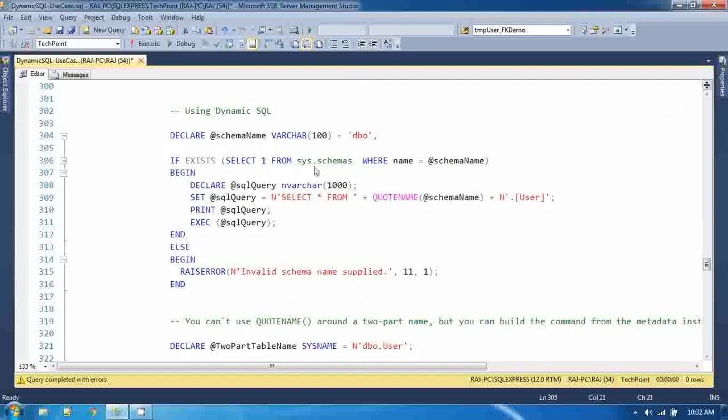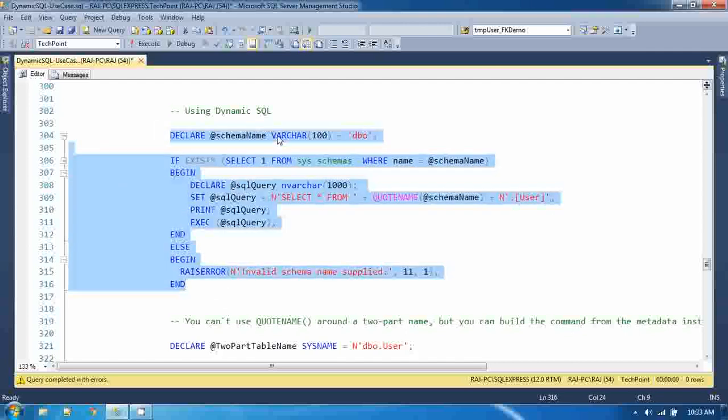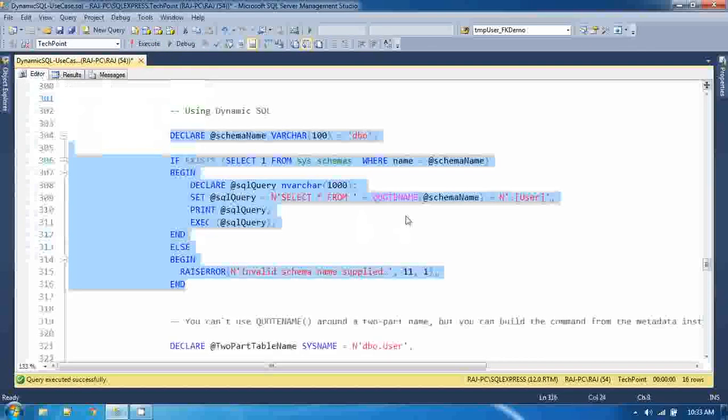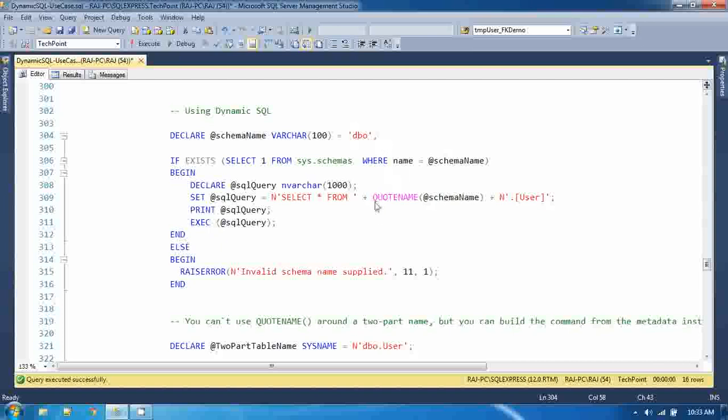Here I am checking whether this schema name exists or not by sys.schema, and after that I am using dynamic SQL query to append this schema name, and I am again using this quote name function to encode this schema name. If you execute this, we are getting the data for this DBO schema owner name.